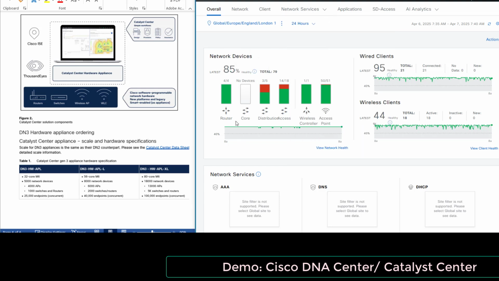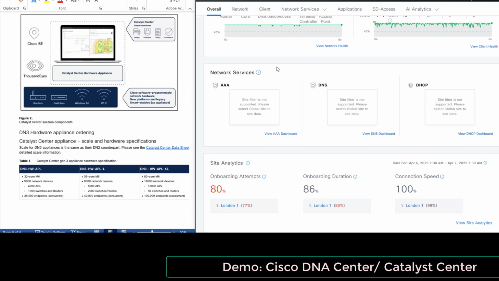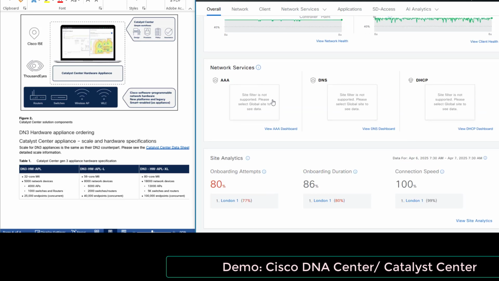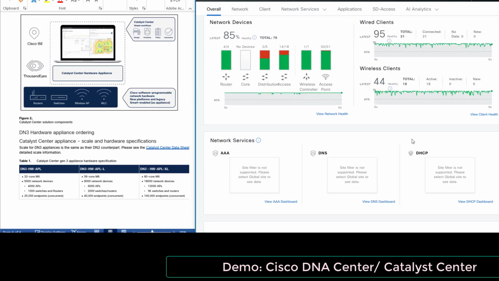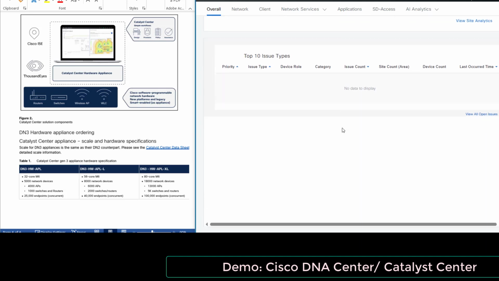So basically now I can see, if you look at the routers, core router, distribution and access switches, and wireless controller access point. It shows me everything there. It shows me the number of wired and wireless clients and their health. It shows me my network services, DNS, DHCP, and so on. It shows me the site analytics, onboarding duration, connection speed, and so on. And it shows me the top 10 issues.